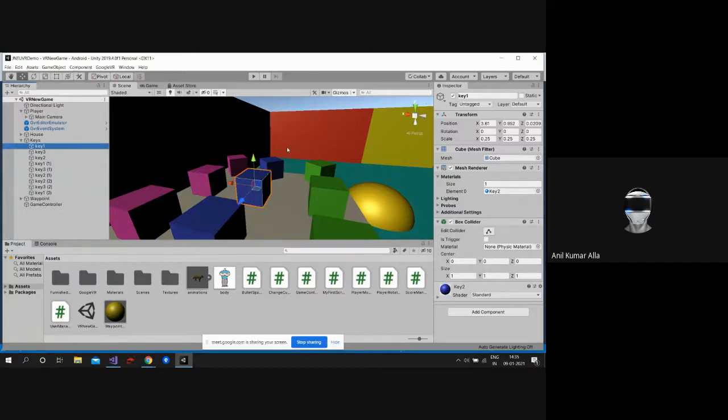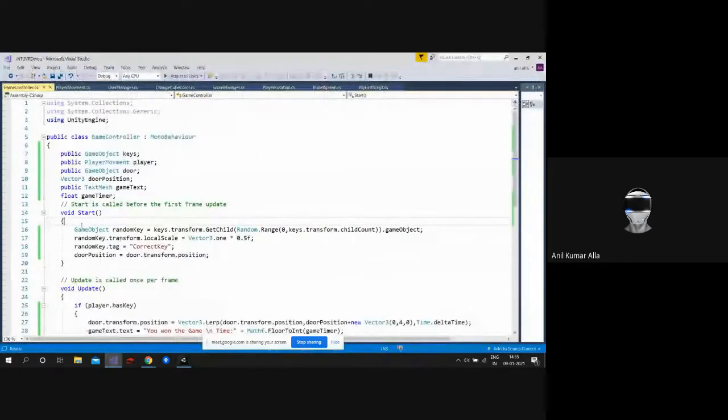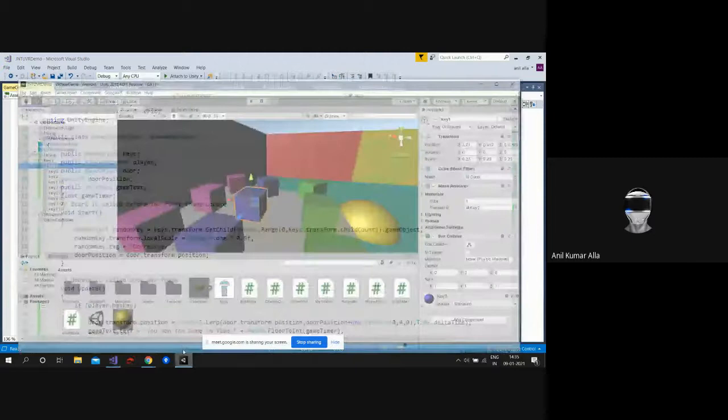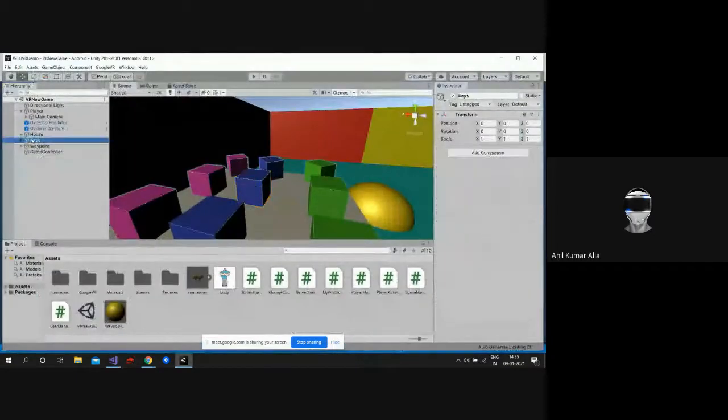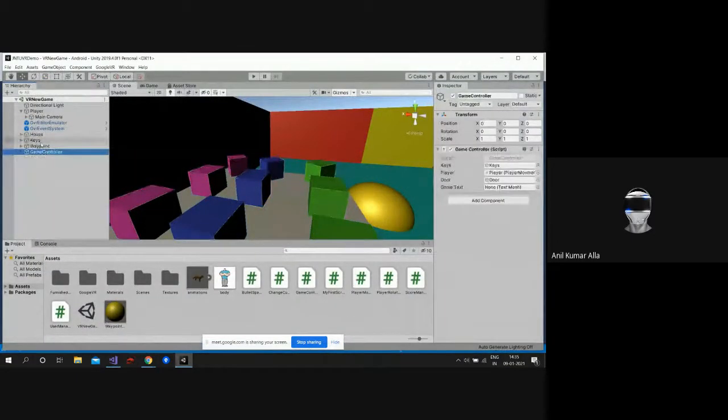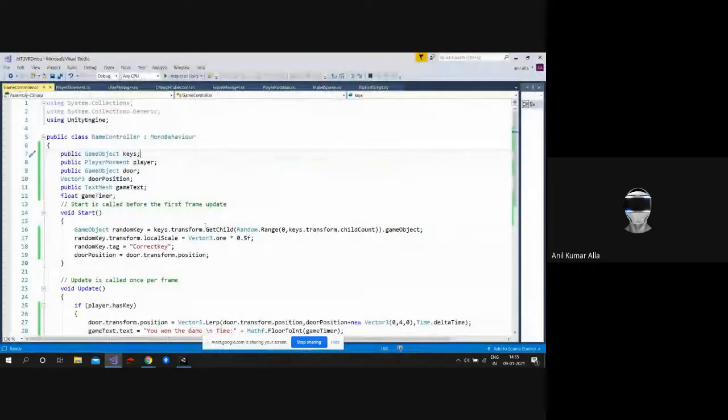So what I have done is in the script, I wrote this keys.transform.GetChild. What exactly does that mean? First I created an object, a public object keys. In that keys, I put all these keys. See this in this controller, I dragged all my keys inside here. Okay. So once I drag it, then I'm trying to find.